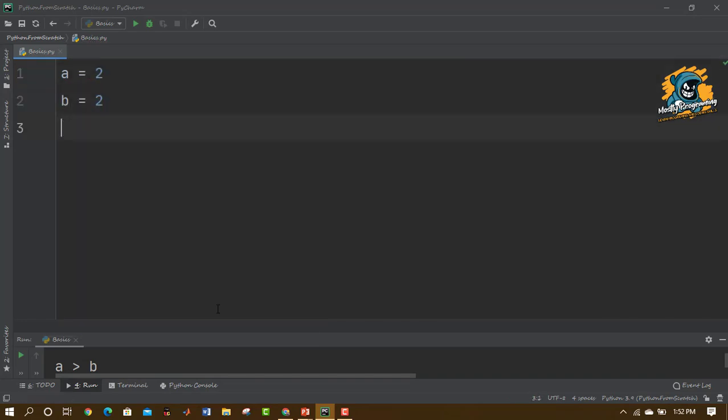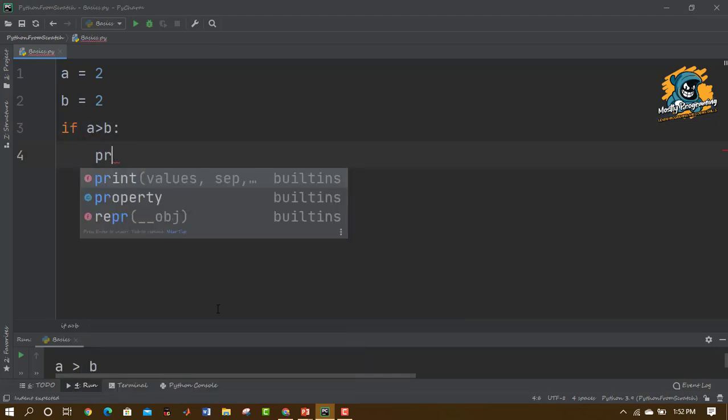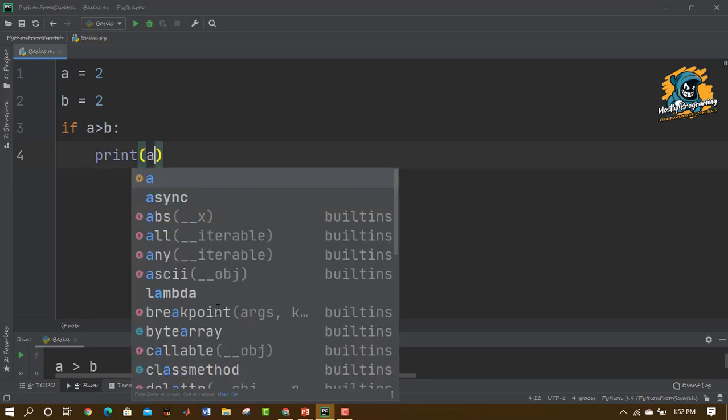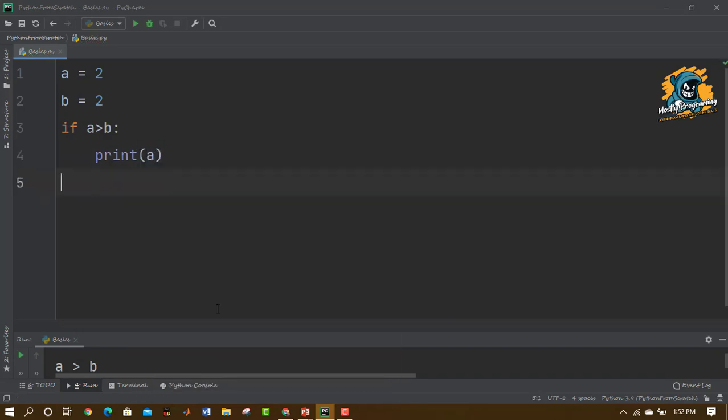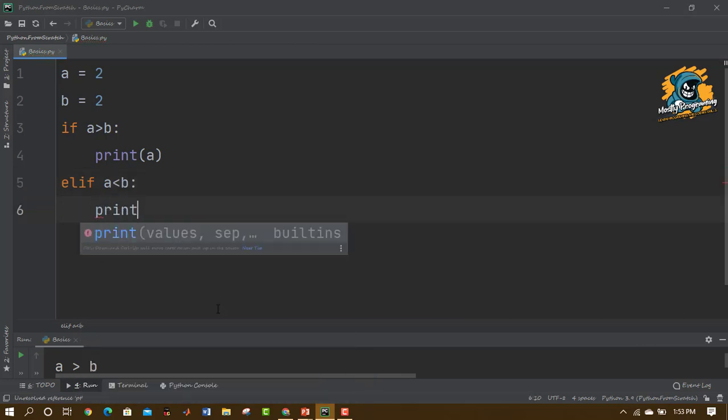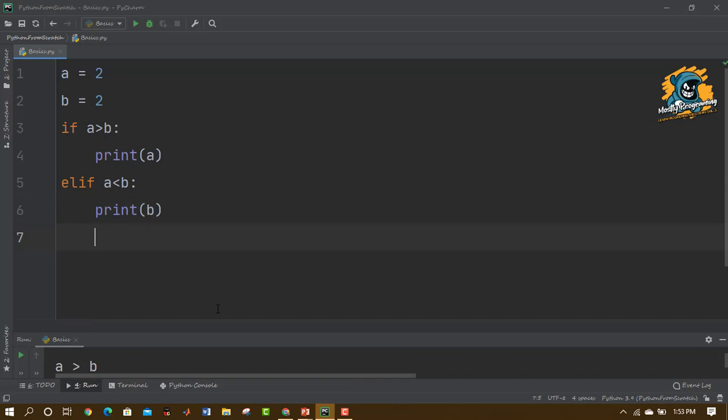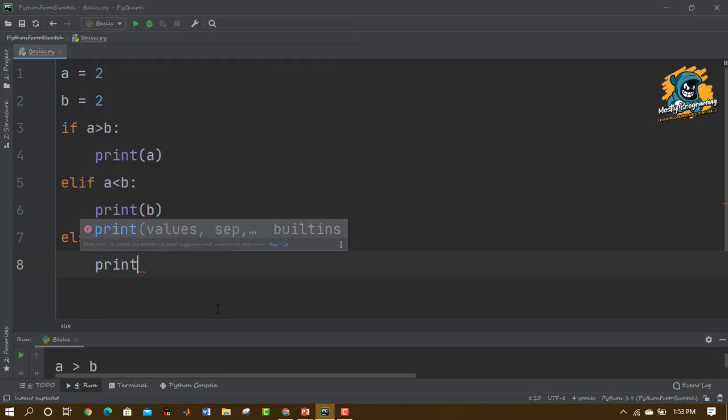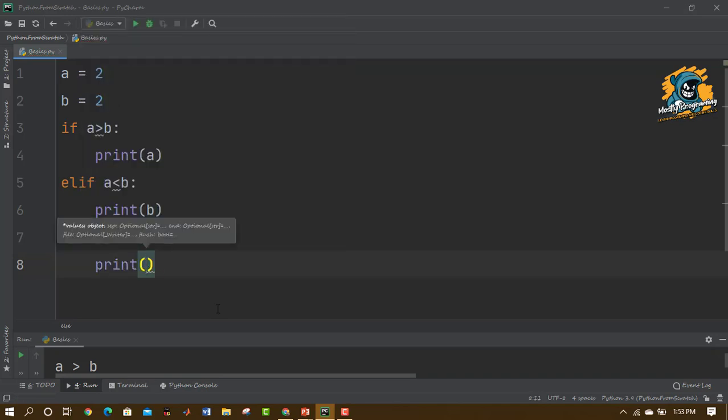I'm going to check if A is greater than B, then print A. Going out of the block, then writing elif now, else if A is less than B, colon, then inside the print I'm going to write the value of B, that means the variable B. Then in the else statement, we do not check any condition, we simply do whatever statement we want to print. So I'm going to simply print here A is equal to B.